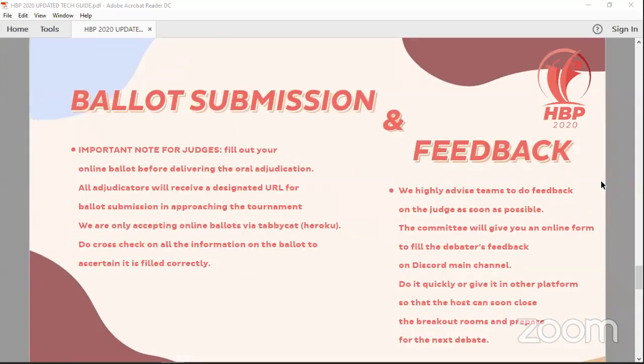Ballot submission and feedbacks. Important note for judges, fill out your online ballot before delivering the oral adjudication. All adjudicators will receive a designated URL for ballot submission. In approaching the tournament, we are only accepting online ballots via Tabicat or Heroku. Do cross-check on all the information on the ballot to ascertain it is filled correctly.